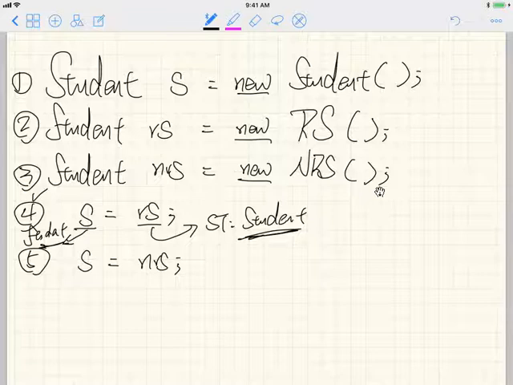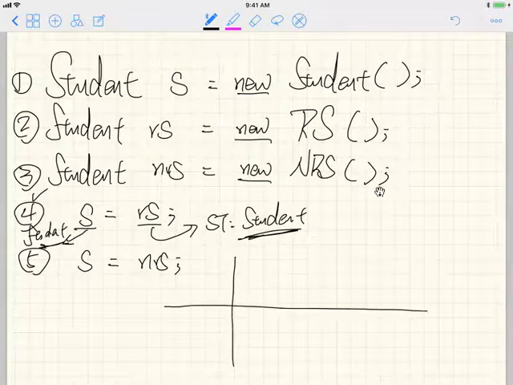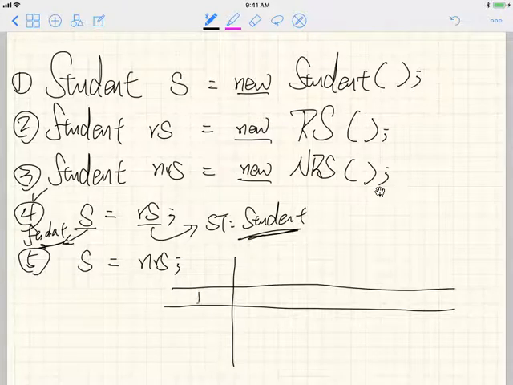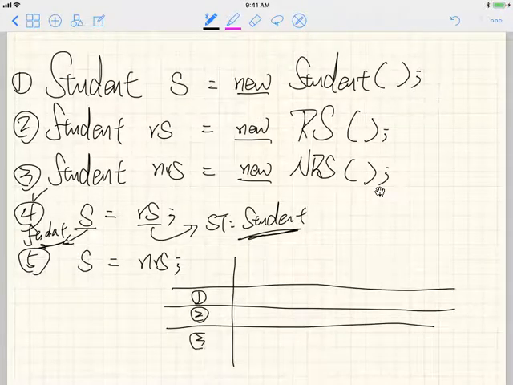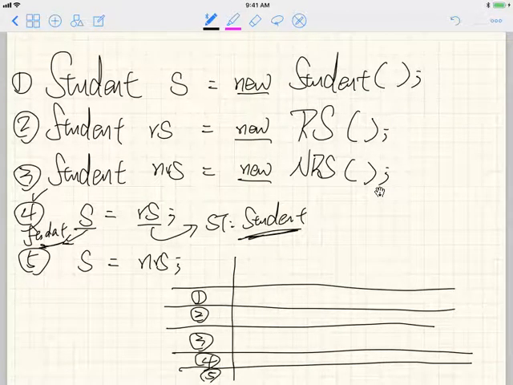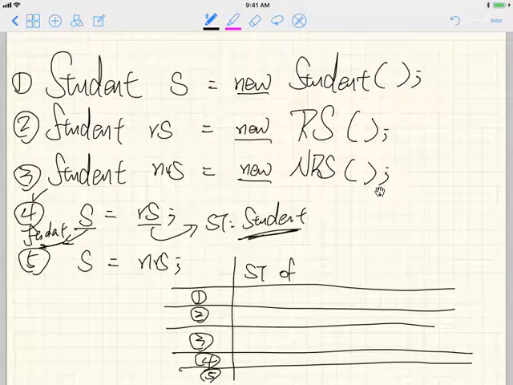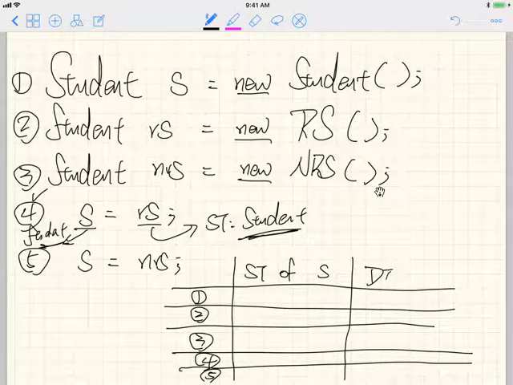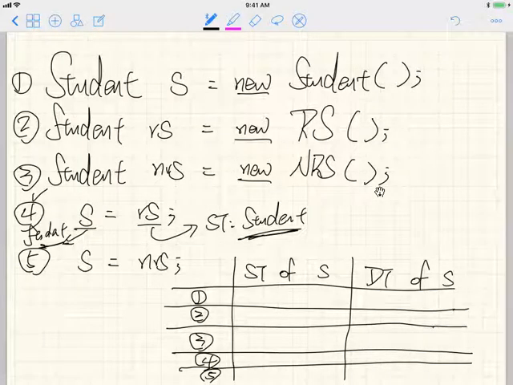Now, I'm going to draw a table over here. So 1, 2, 3, 4, and 5. And then I'll say static type of S, dynamic type of S. I want you to tell me for each entry in the table. When I say 1 over here, I mean after executing 1, after executing 2, 3, 4, and 5, etc. Tell me what the static type should be for S and what the dynamic type should be for S as well.